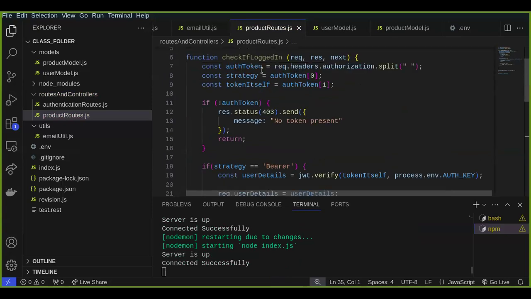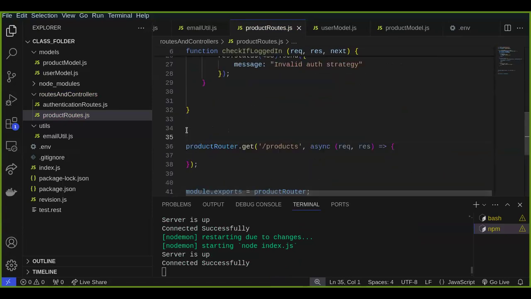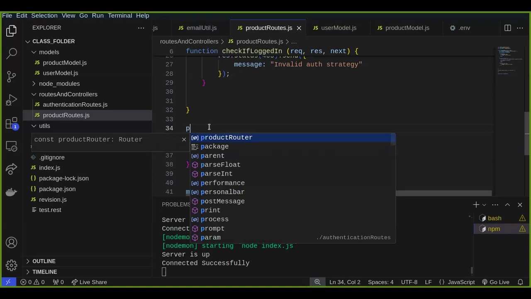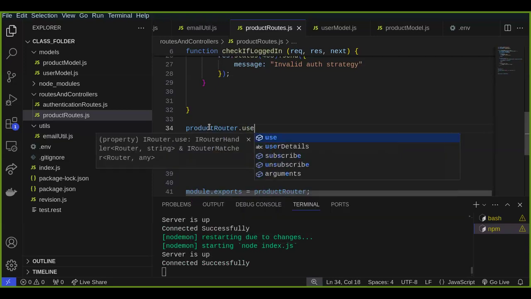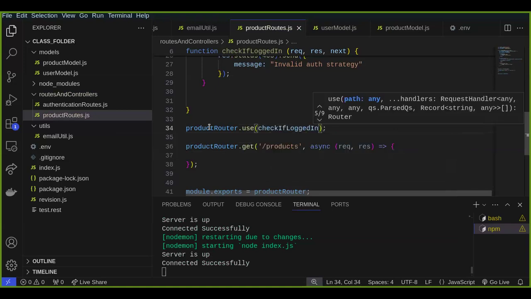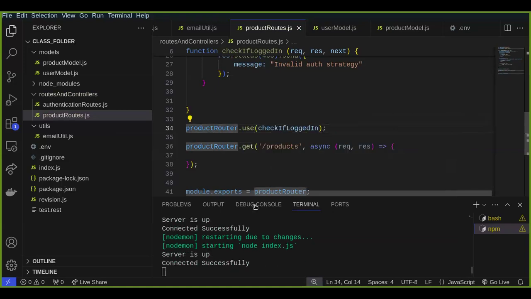Then after this, I want to apply this function I've written to everything here. So what I'll do is say auth router, did I say auth router? Product router.use, and I'll say checkIfLoggedIn. So now, whatever comes under this checkIfLogin is going to do what is specified inside this router. So if you want to access /products, you should be logged in to access it.